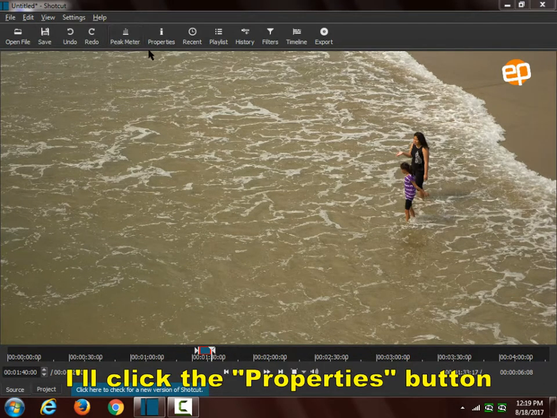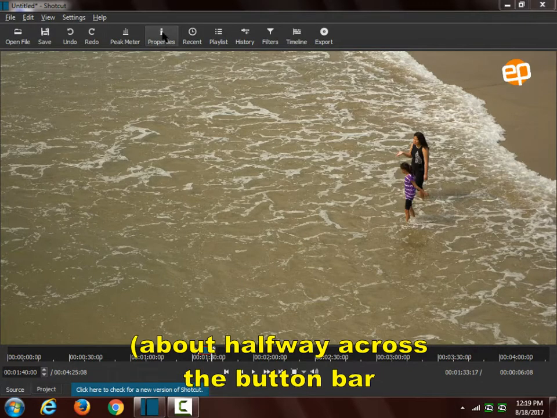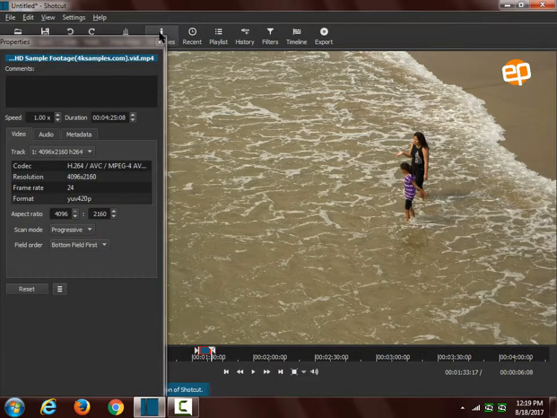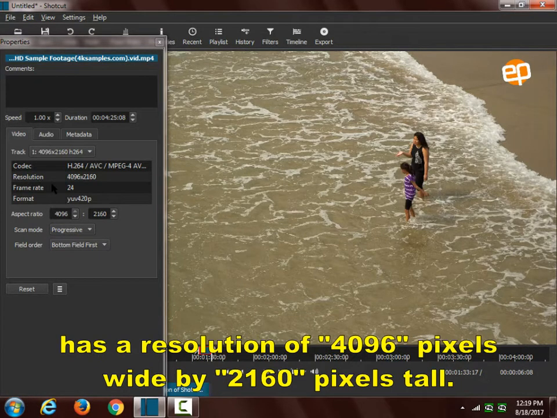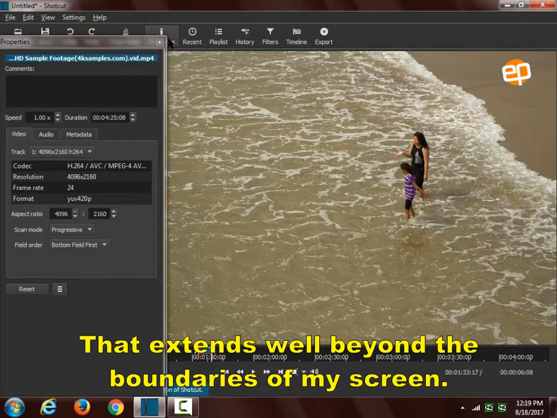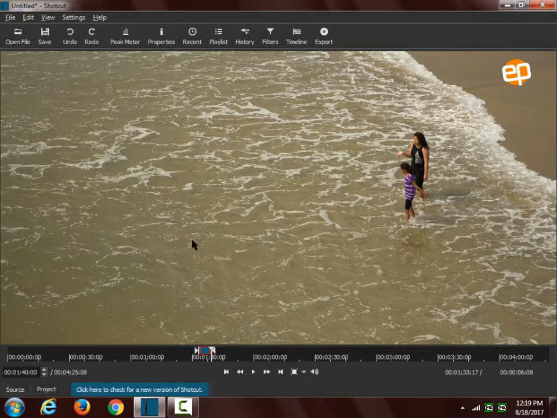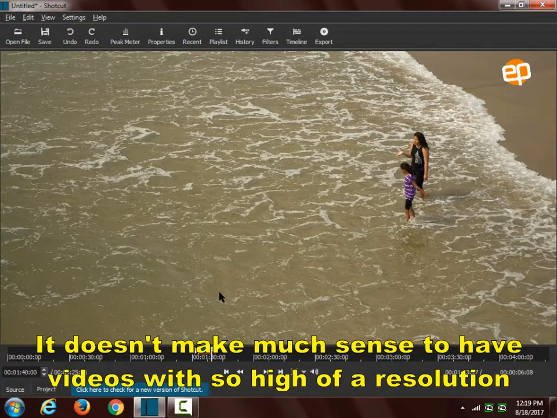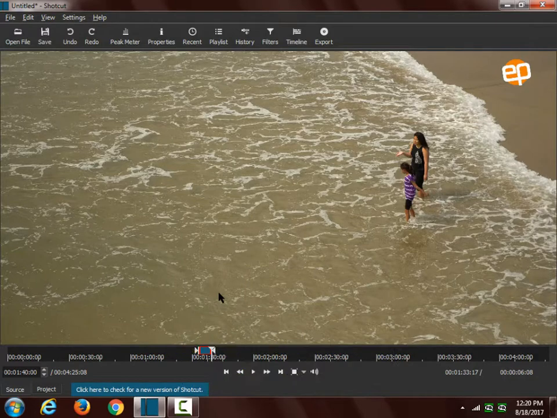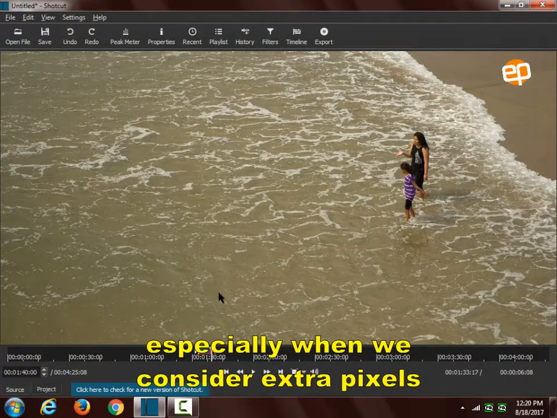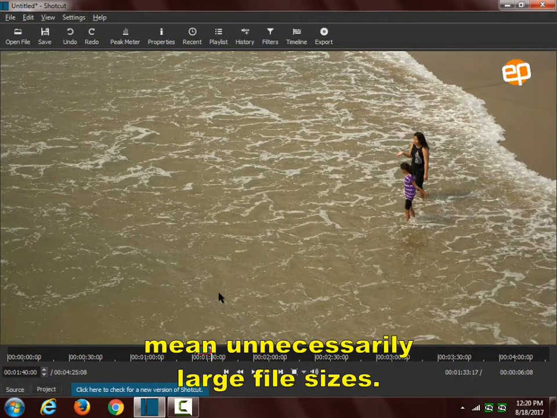I'll click the Properties button about halfway across the button bar at the top of the Shotcut window. Then, inside the Properties window, I can readily see that our video has a resolution of 4096 pixels wide by 2160 pixels tall. That extends well beyond the boundaries of my screen. It doesn't make much sense to have videos with so high of a resolution that we can't notice the difference, especially when we consider extra pixels mean unnecessarily large file sizes.